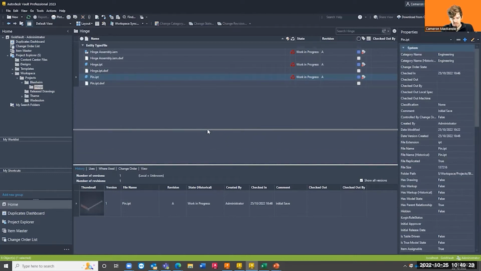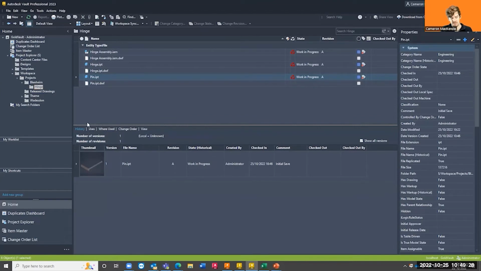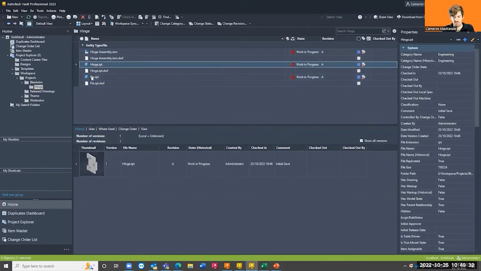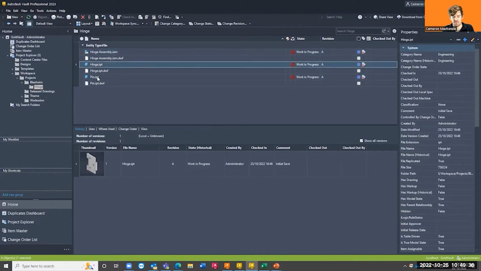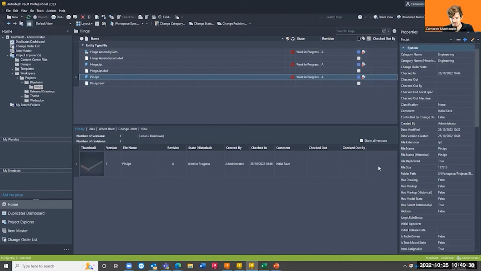We've also got the information pane at the bottom, or the history pane, and a few other tabs from inside there as well. So selecting any one of these items, whether it be an assembly or a part file, you'll see I've got an entire history section, which will show me every single version of that file. Every time I check the file out, every time I check the file in, it creates a version of the file. And therefore, I can see who created that version of the file, when it was checked in, any comments.